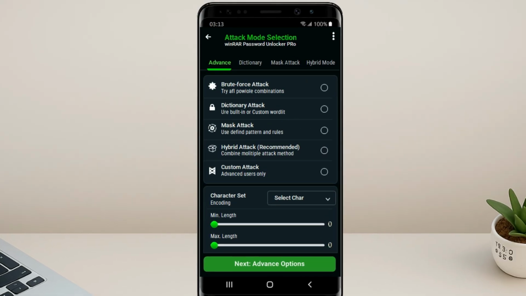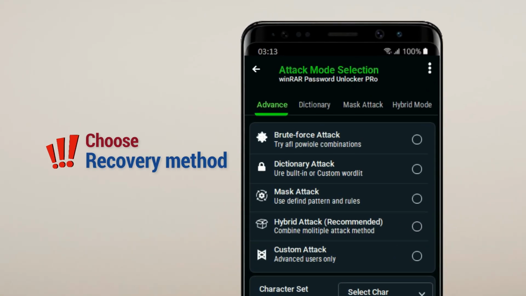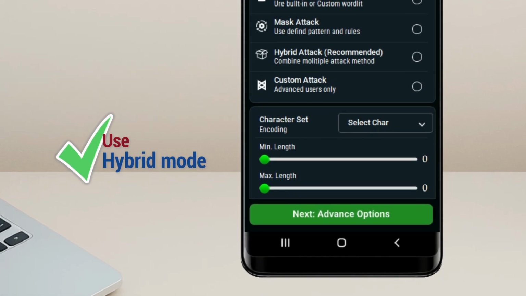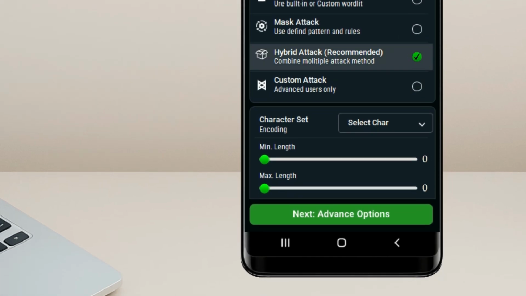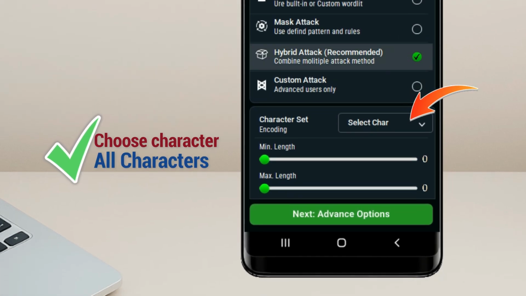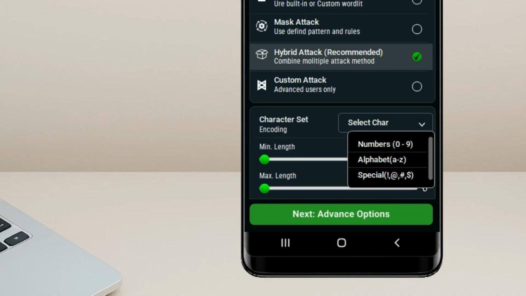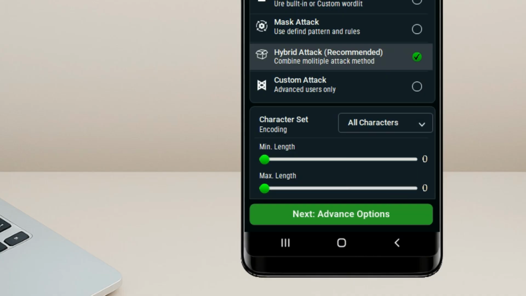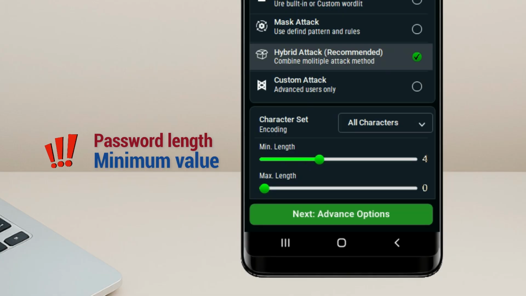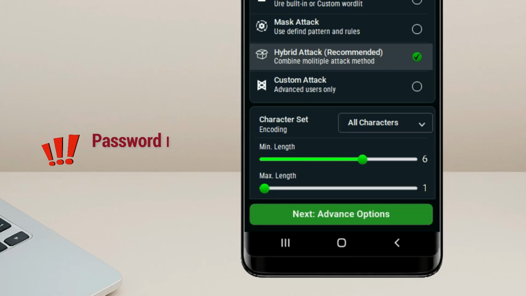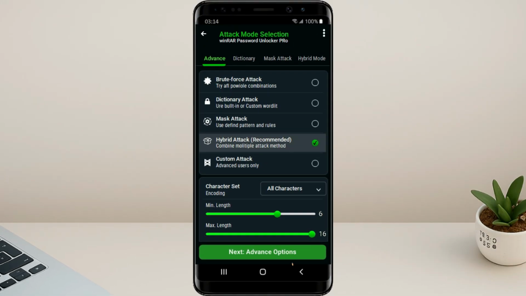The next screen lets you choose a recovery method. Several options are available. We'll use hybrid mode because it combines multiple search strategies. Below that, open the character set menu and choose all characters. Then configure the password length by setting the minimum value to 4 characters and the maximum value to 12 before moving on. Press Next to open the General Settings page.